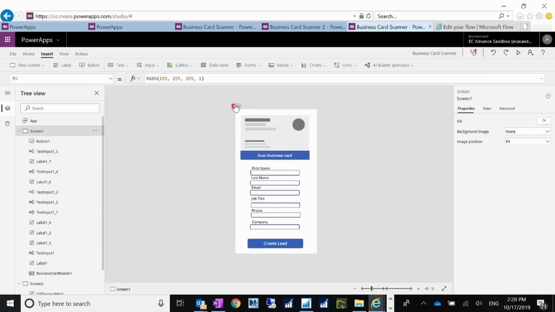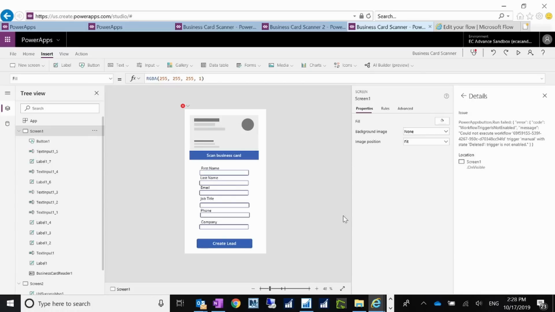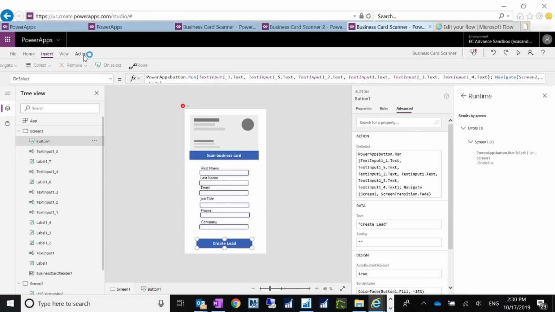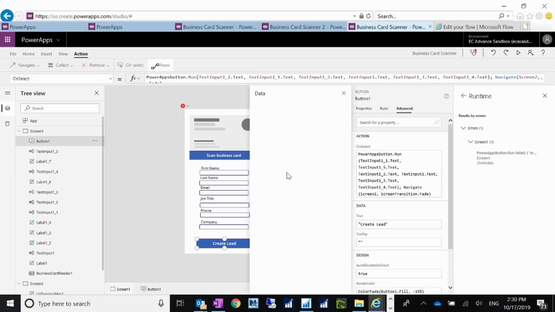You see there's an arrow here, and you can try to get help, where the system tells you what error it found. Okay, because we removed the flows and changed it back, it's telling you PowerApps button.run failed. Workflow triggers not enabled. You have to try to fix it. So there's a runtime error because of the flow. So what we can do is go here, then make sure that when you go to flow, the connection is there. Because we deleted the flow, we want to make sure it's connecting to that flow again.